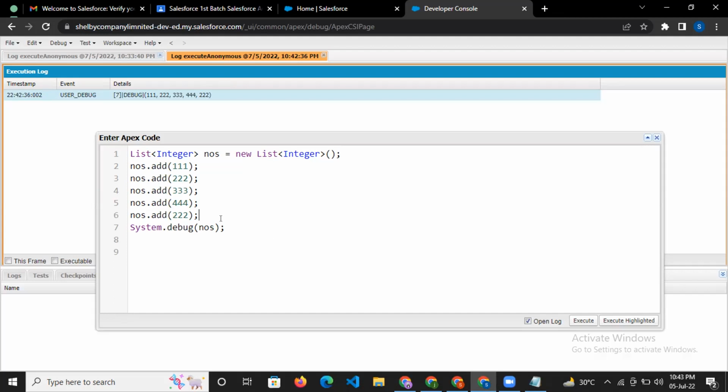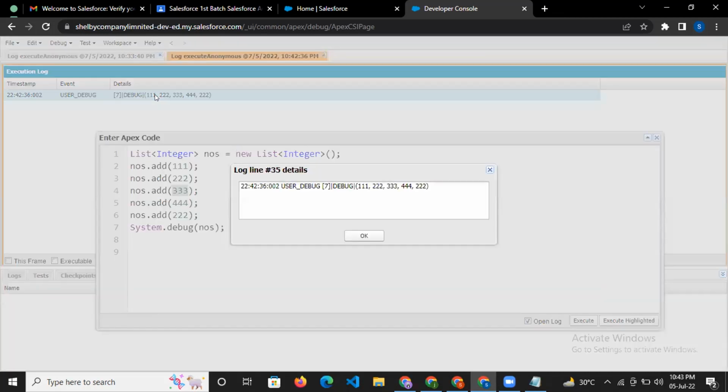And one more thing as well: see the way you are inserting the data in the list. First of all, I'm inserting 111. After that, inserting 222. After that, inserting 333. See the way I am inserting the data, exactly the same way the data has been inserted in the list. First of all, 111, then 222, then 333, then 444, then only 222.